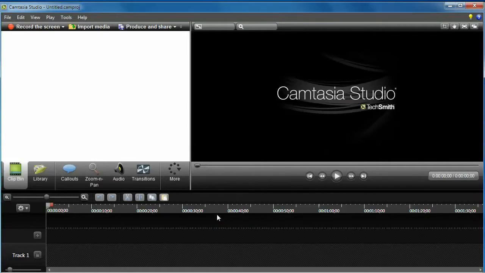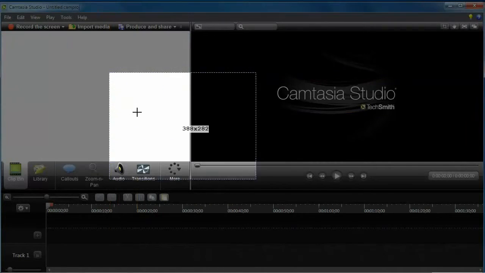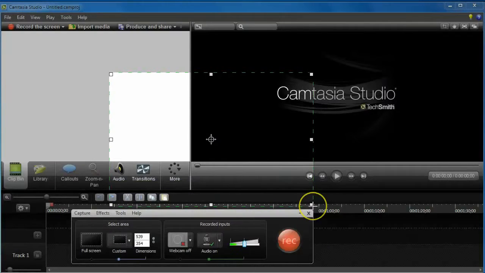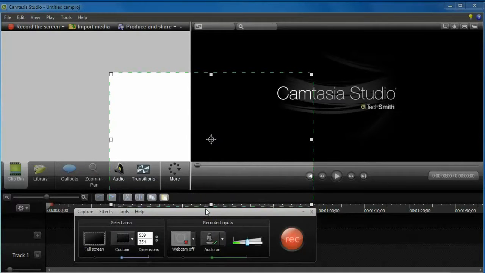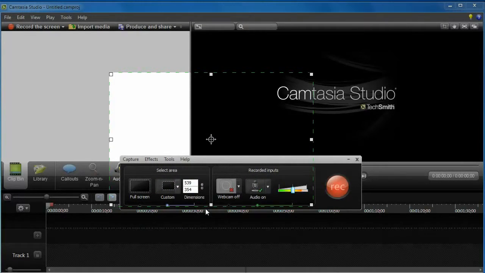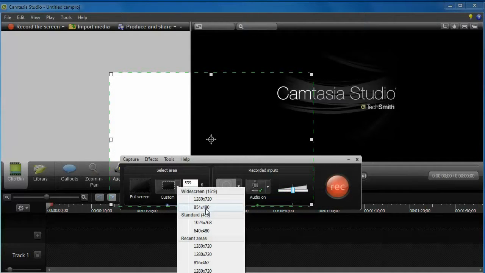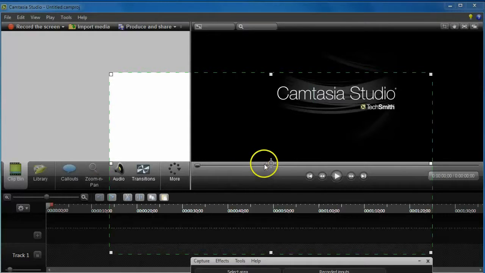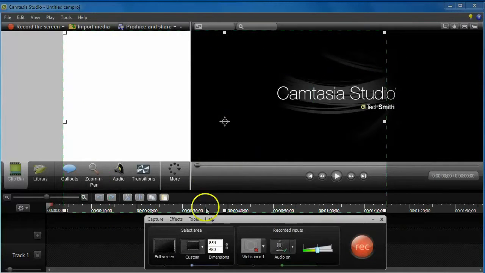So if I select an area to record, you can see here that I can go with my mouse and select an area to record. You see that? And it'll select it. Now, obviously, I can select this one. If I select 854 by 480, it'll automatically resize to that. You see that? Or I can manually adjust right here.